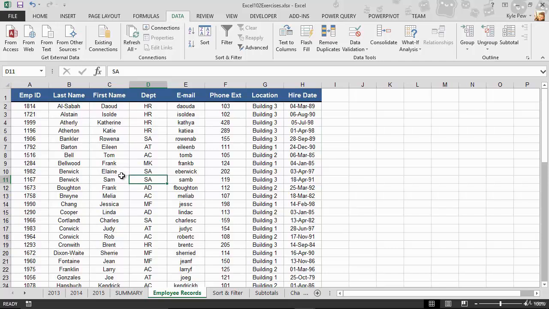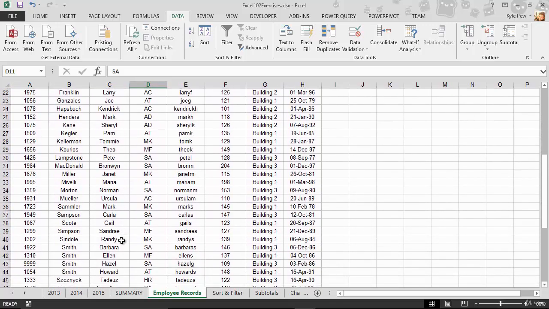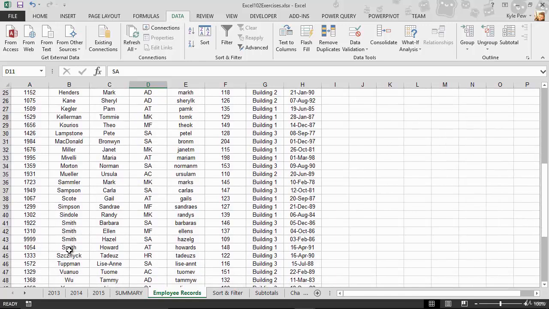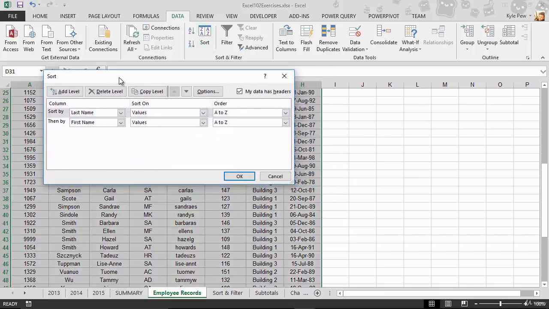You can see Elaine and Sam. Here's Corwick, Judy, and Rob, J and R. If I scroll down, let's find Smith. There's 1, 2, 3, 4 Smiths, right? Over on the right, I'll see B, E, H, H, A, H, O, and there we go. I've sorted two levels, last name and then first name. Simple, simple. Click into your list, head up to your data tab, go to the big sort button. You got your custom sort or your multi-level sort window open, and you can add levels.